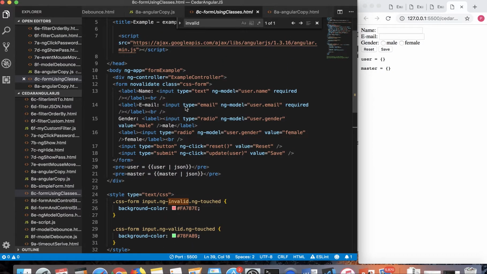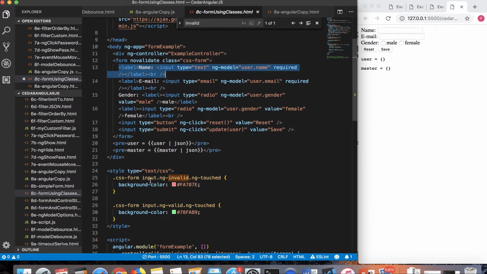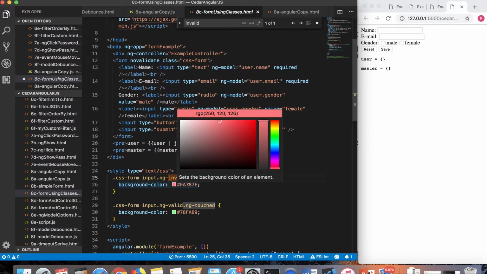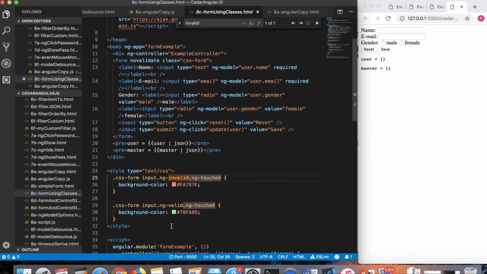Now if you look at the model here in the name, you have a model named user.name and you have email and gender. However, if you study this part, you will see that there is no class used. What happens is you can have a class applied to input fields, and if the value of the input field is invalid and touched, then it is red in color, and if it is valid and touched, it is green in color.